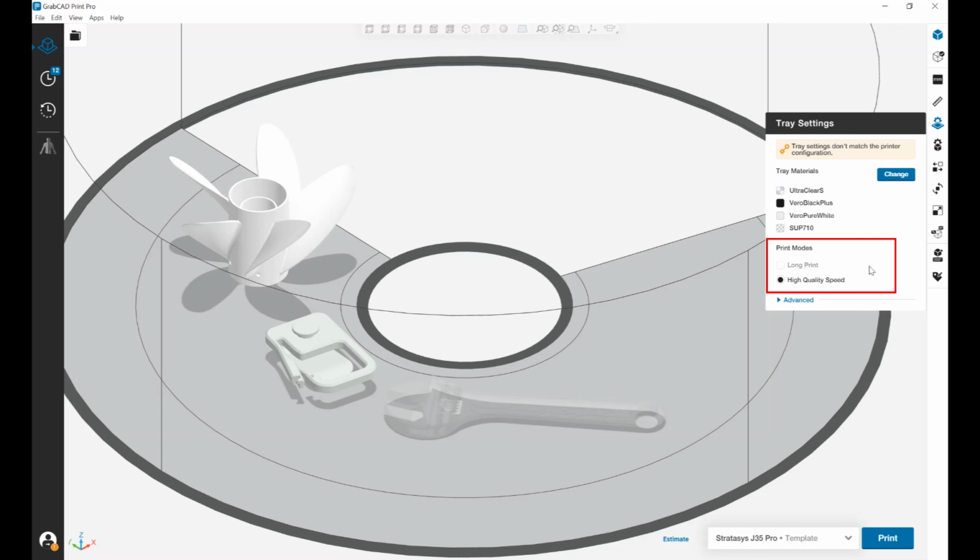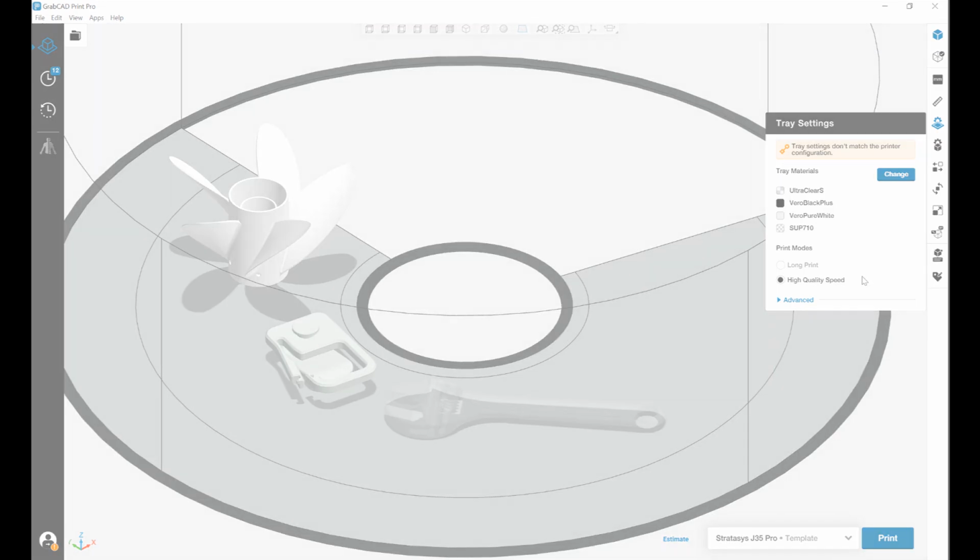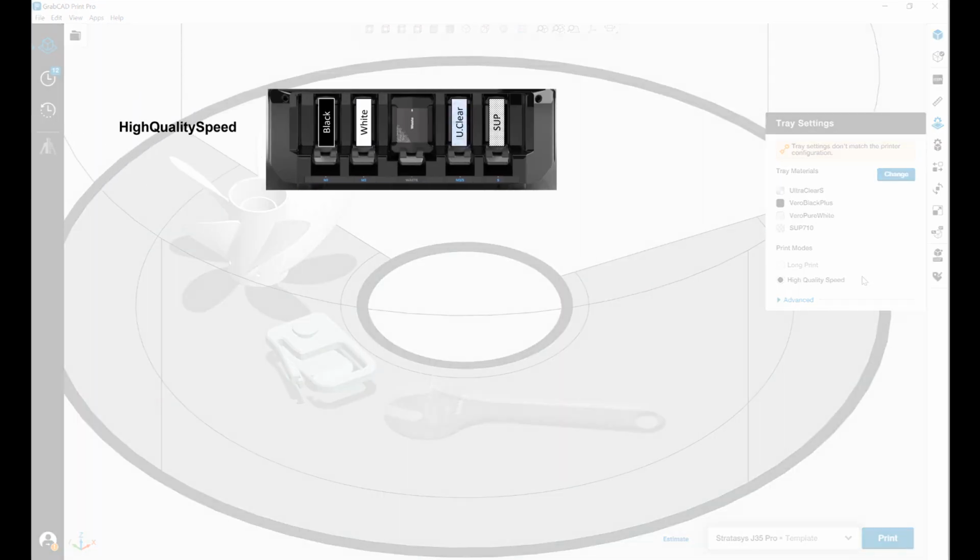Next, you have the option to choose print mode. There are two print modes available with the J35 Pro, high quality speed and long print. We're currently in high quality speed, which allows for 3 materials to be loaded at once. This means you have 1 canister loaded of each of your individual model materials and 1 canister of support material.